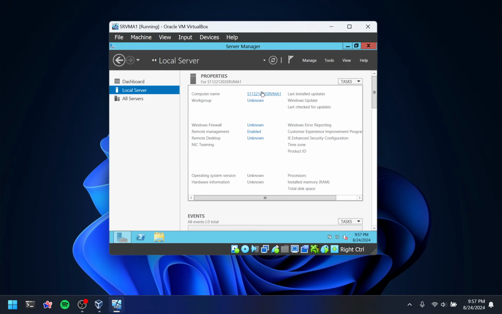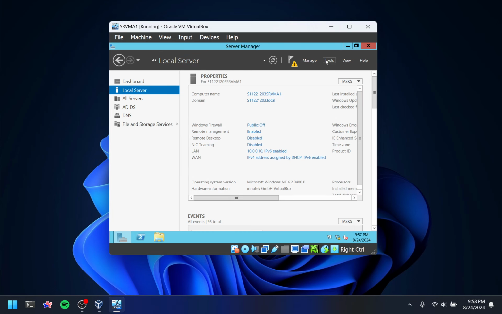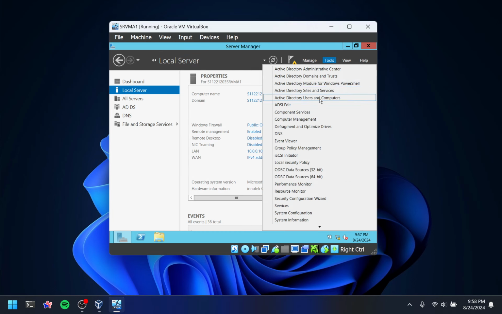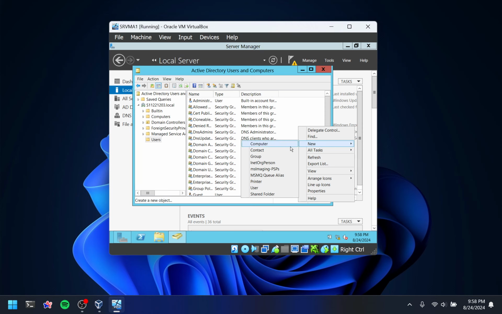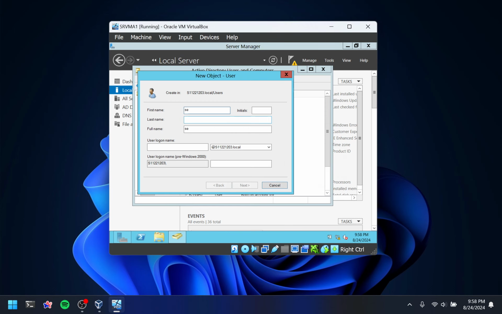We will now create two users and then give them roles. After clicking on tools, we will have to select Active Directory, users and computers. Over here we can click into our domain, go to the users folder, and then right click, choose new, and then user. For the purposes of this demonstration, I will be creating user accounts for my other two assignment partners.